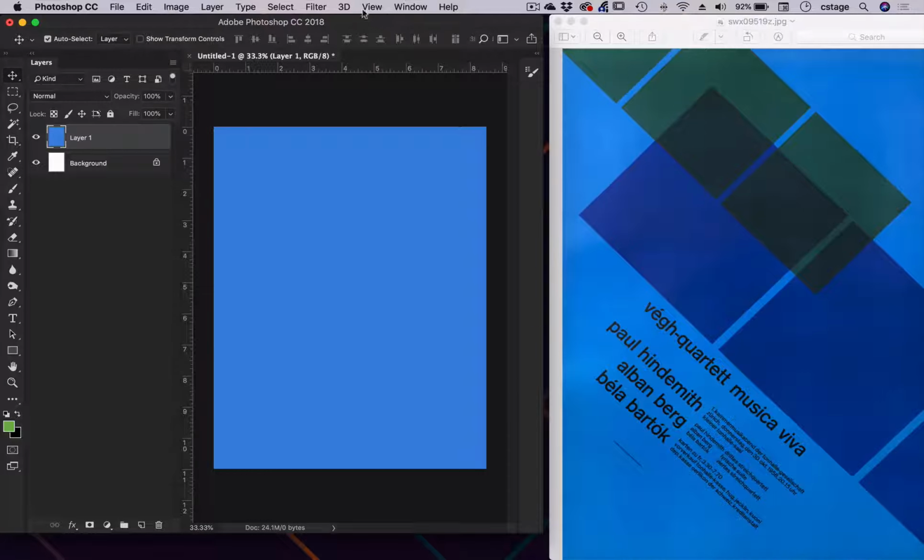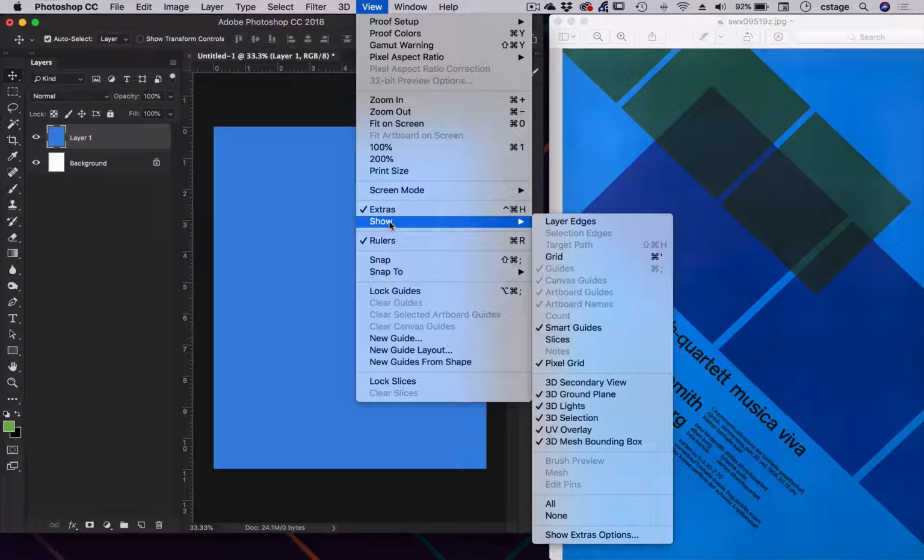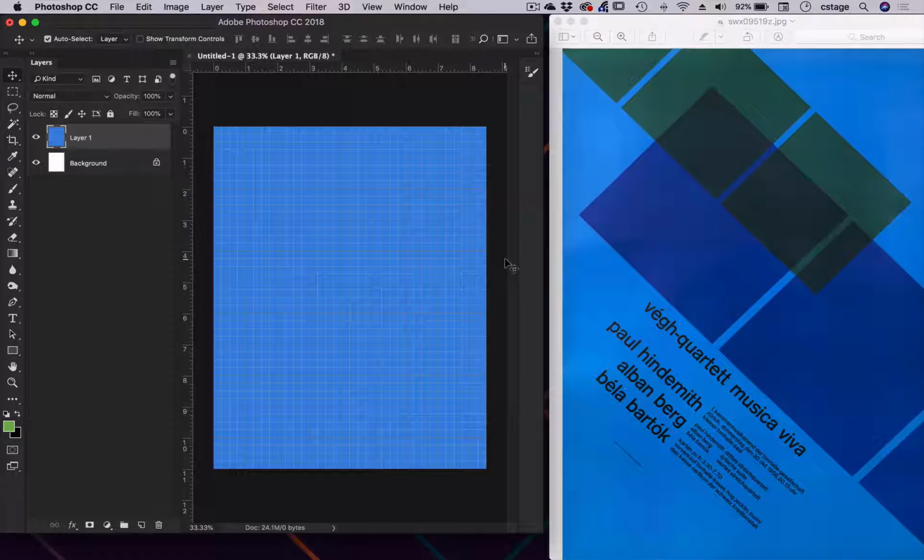The next thing I want to do is turn on my grid. So I'm going to go to View and Show and go to Grid. Now this grid may not be a grid that's going to be very good for me to use here. Maybe it needs to be modified.